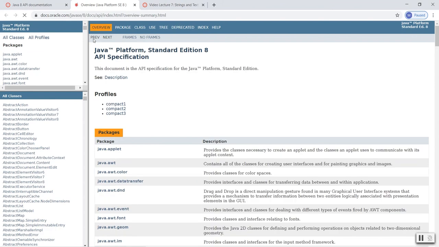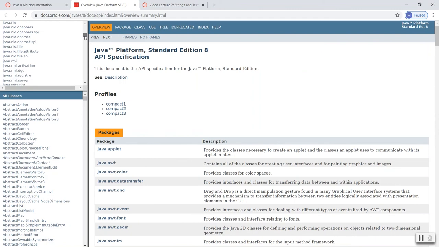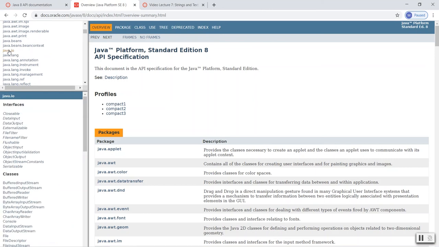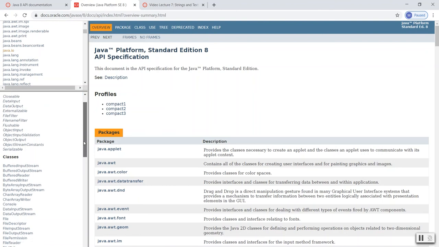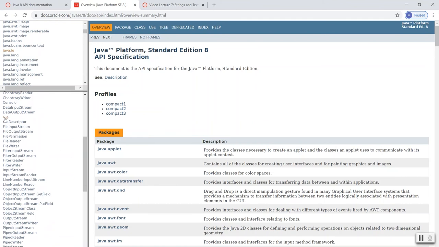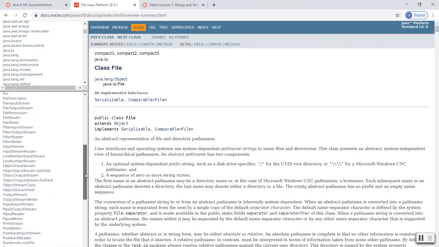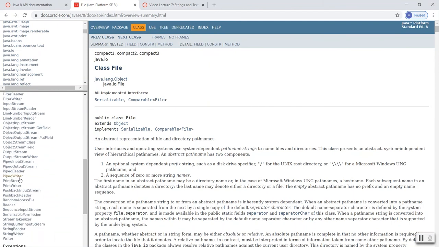And remember, we have all of these packages and all of these classes. Let me take you quickly to the java.io package. I told you we're going to have to make use of this package, java.io. Packages will have classes, and they'll also have these things called interfaces. We won't worry about interfaces for now, but we'll talk about classes. And so there's File. There's also PrintWriter.